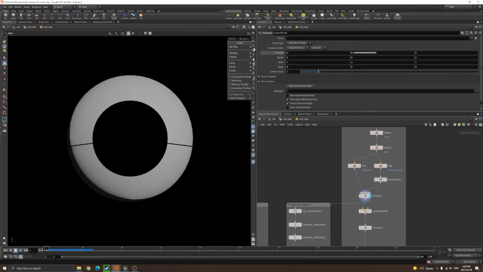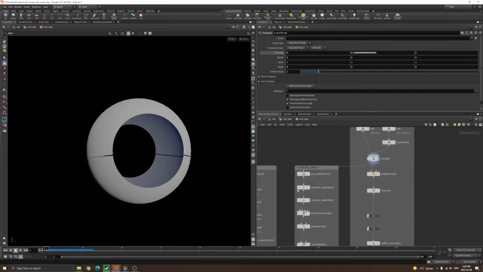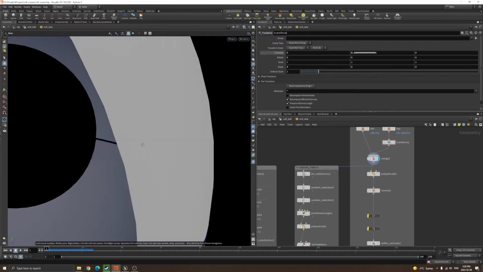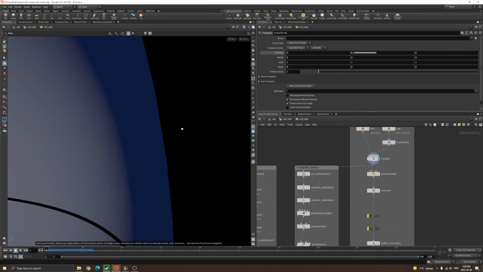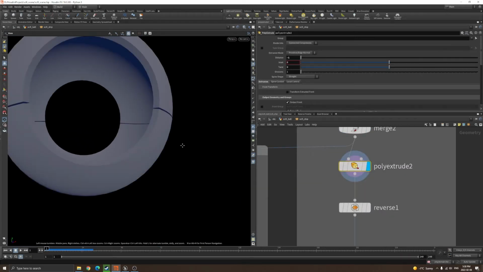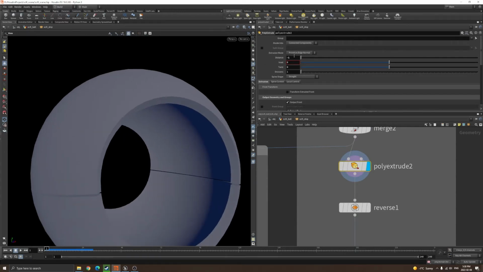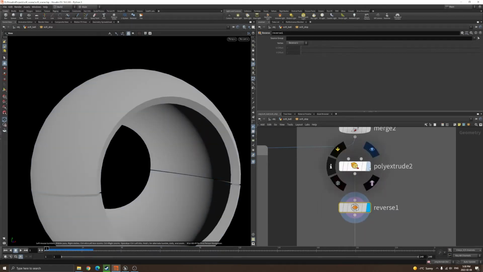Okay. Perspective, yeah. And it doesn't have thickness here. Okay, so I just use a poly extrude here, change the distance to -1, and then I reverse because the normals are wrong. Okay, just reverse the normal.